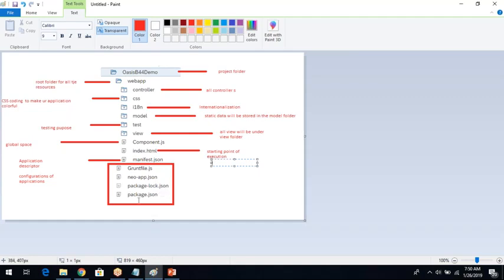Next, package-lock.json and package.json. So these two show you some log information about the application. So once the application got built and when you run the application, it automatically contains some log information actually. And again, we don't touch these files. You don't need to really open these files and write something. You never write anything in these four files.